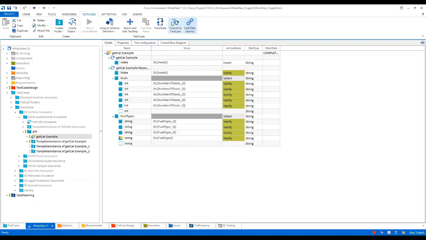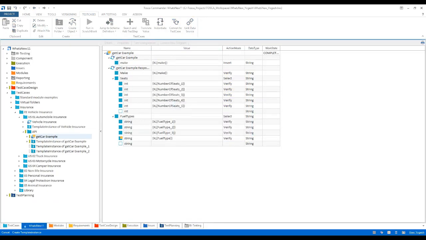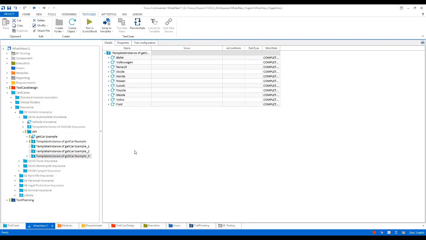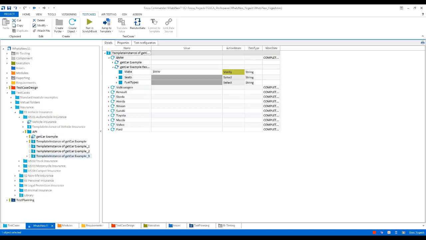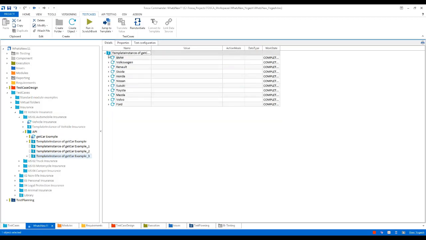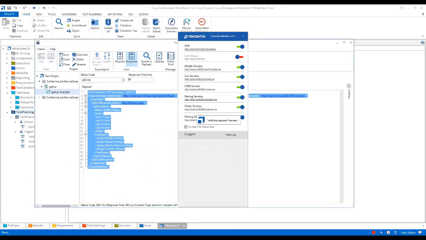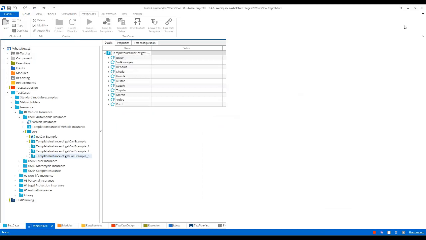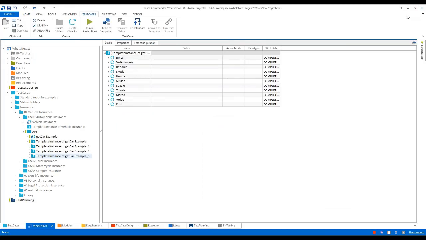So let me try reinstantiating it again. Okay, it's reinstantiated, and let's see if you have all the different fuel types. Yes, the hybrid is added, and we can even execute the test cases just to verify it in Scratchbook. Okay, the execution is complete. It's successful. We can quickly check the result.